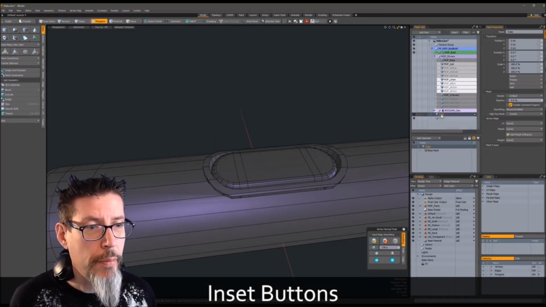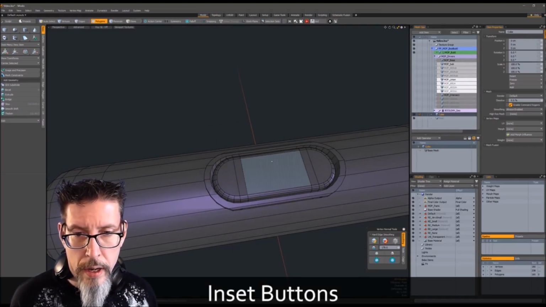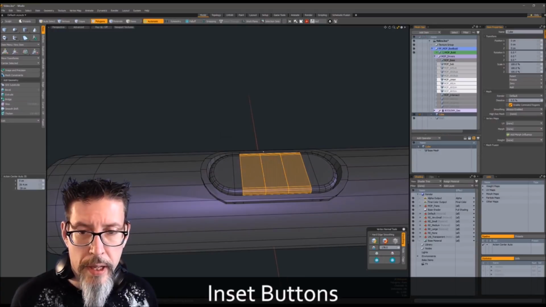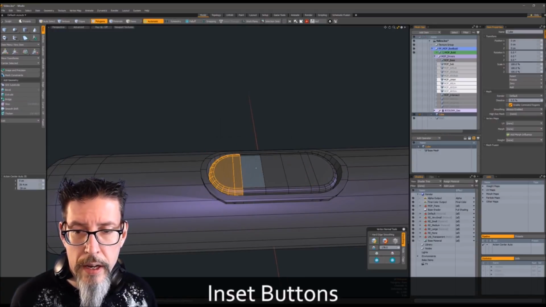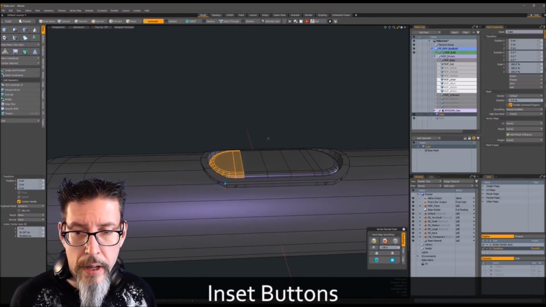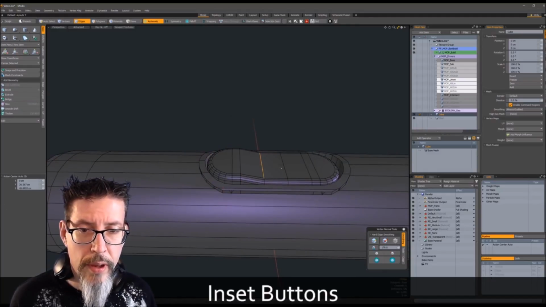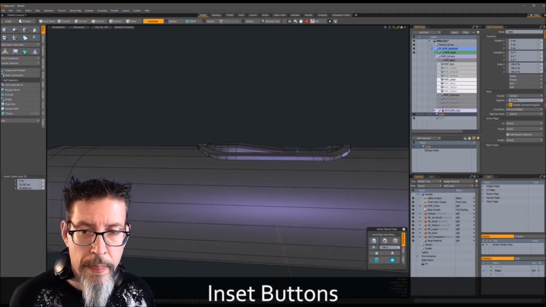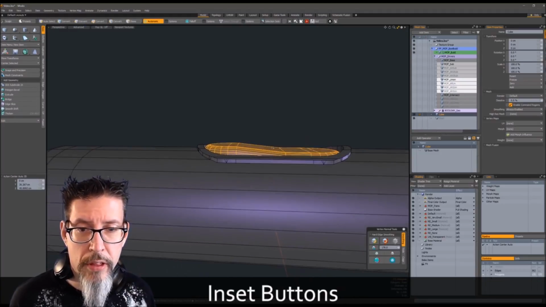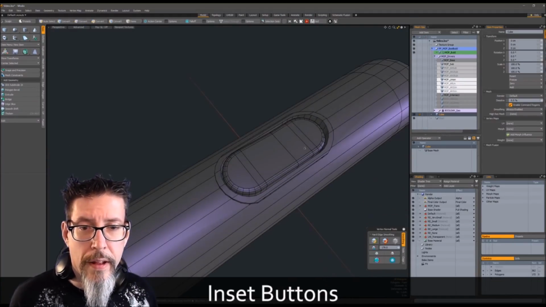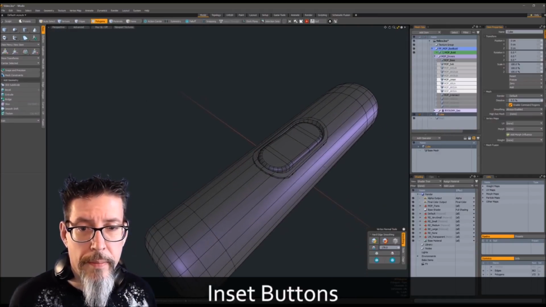Let's grab the button mesh. Let's throw a couple of cuts in here, maybe grab this end of the button here and push it up so it's sort of like a toggle switch or something. Yeah, you can have fun with it basically. You can make it a toggle switch, do whatever you want to do with it.